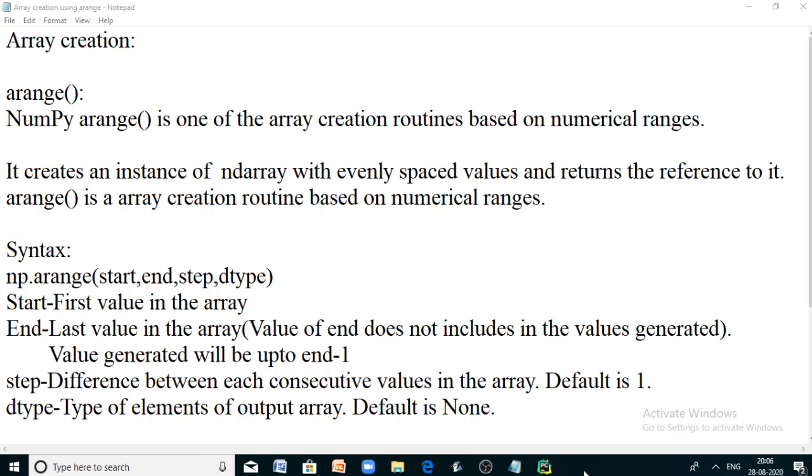Now let us discuss the syntax of the arange function. arange is called by using the NumPy alias name, and this np.arange has four parameters: start, end, step, and data type. Start is the first value in the array, and end is the last value. But when you give an end parameter, that end is not included in the range of values generated in your array.